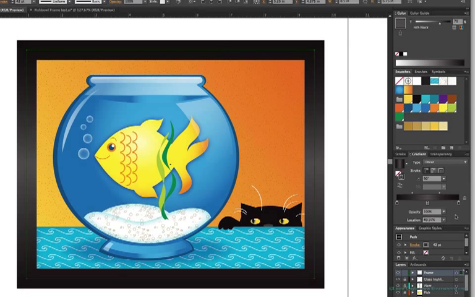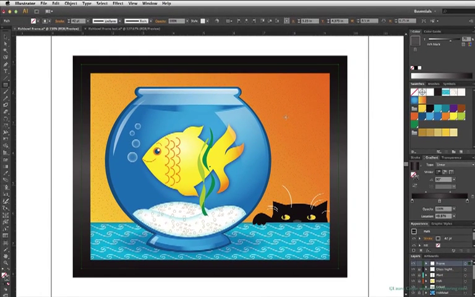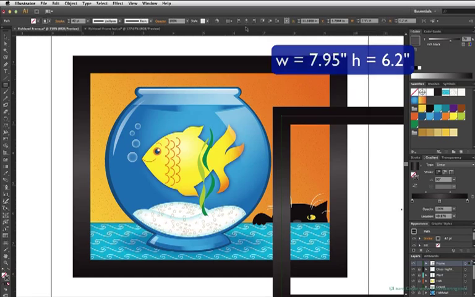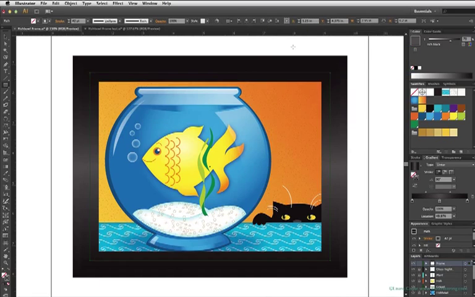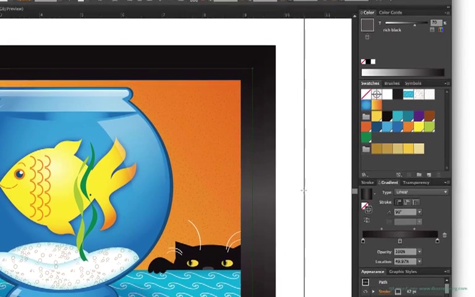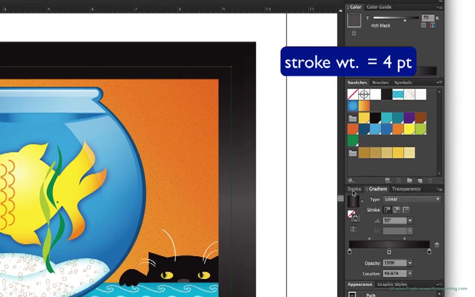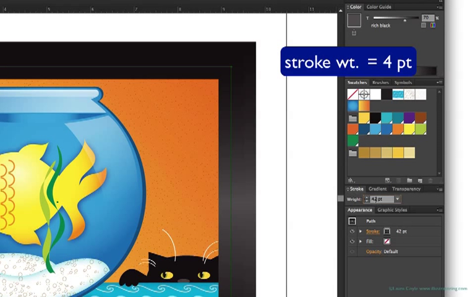Now we'll make another rectangle that creates the appearance of a beveled edge on the mat. Use the shortcut this time for the rectangle tool, and that's M, as in mat, and click once on the artboard. Make this one 7.95 inches wide and 6.2 inches high. And again, use the Align to Artboard icons to center it on the artboard. The old settings from the previous gradient stroke will be applied to this new one. So in the Stroke panel, change the stroke weight to 4 points.